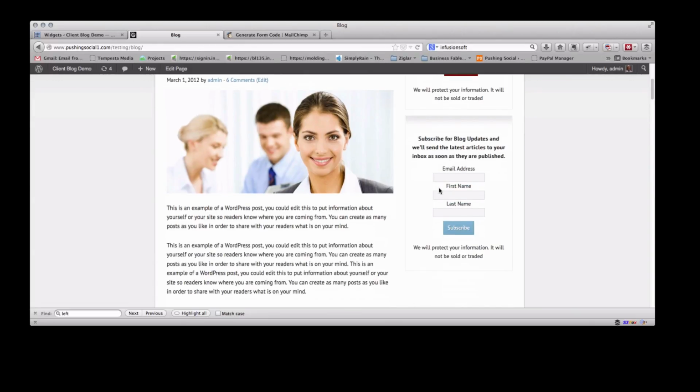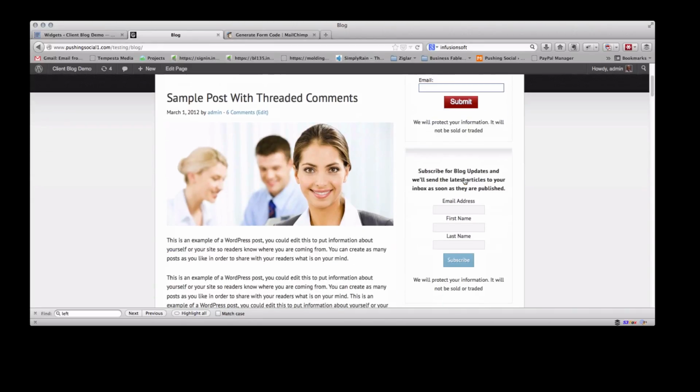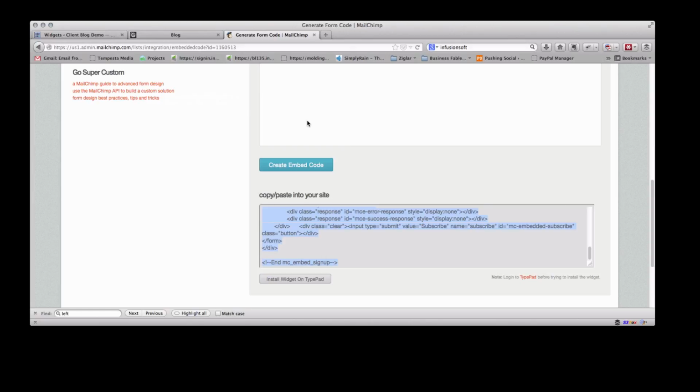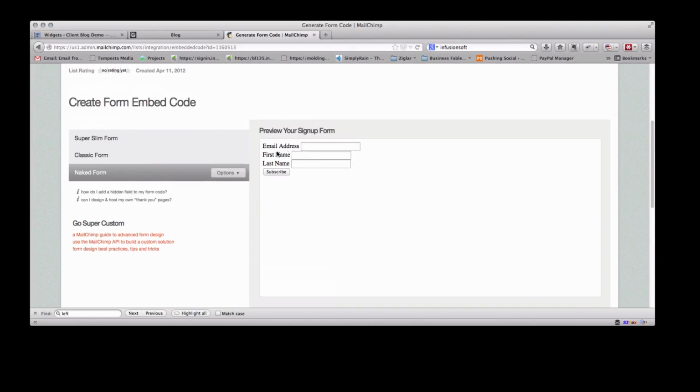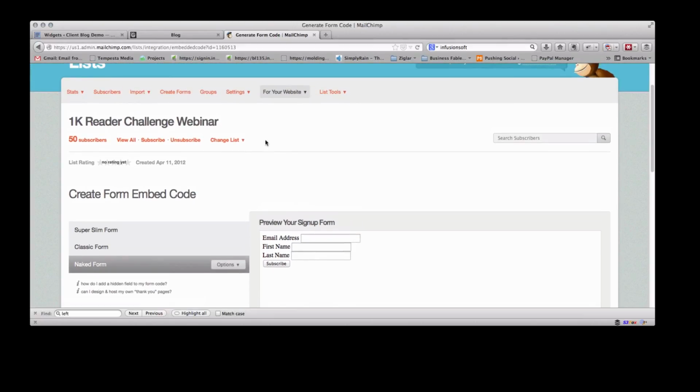And you can see it has email address, first name, last name, subscribe. Okay, so you can manipulate that by going back into MailChimp. And let's say you just didn't like how that looks. You want to actually have first name and then email address, no last name, and subscribe. To do that, you would just have to go back to your forms and make your changes from there.